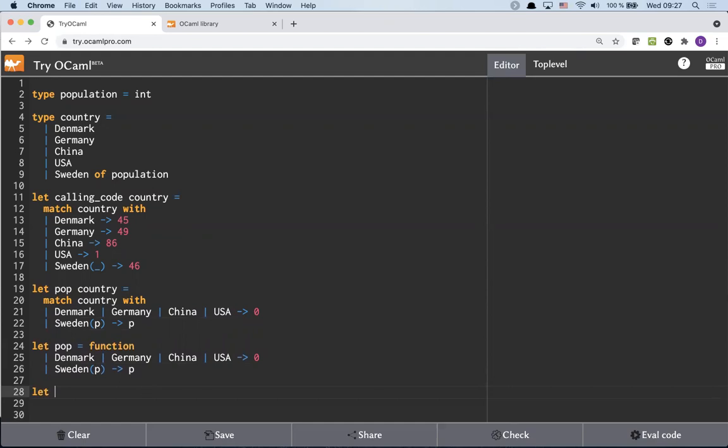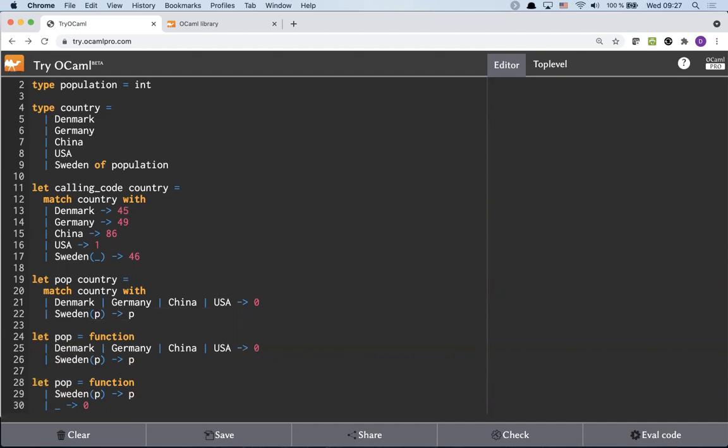But if we continue with this style, we can also, in this case, write it even shorter. So we do this Sweden here, P, and then we do a match all. So it's basically a wildcard. Anything that is not Sweden, we do it like 0. This will give the same result.